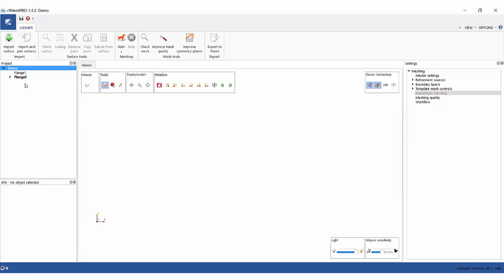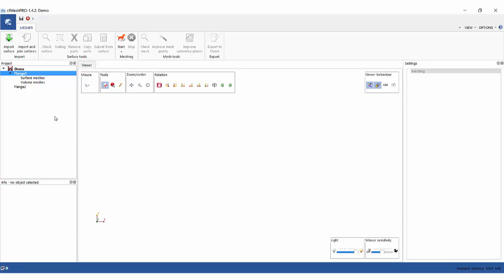If not already selected, please select the Flange 1 case and expand the case tree by clicking on the small arrow next to it. Now that the project is open, the root node context menu offers functionalities to create a new case or import an existing one. We will not do this at this point in time.